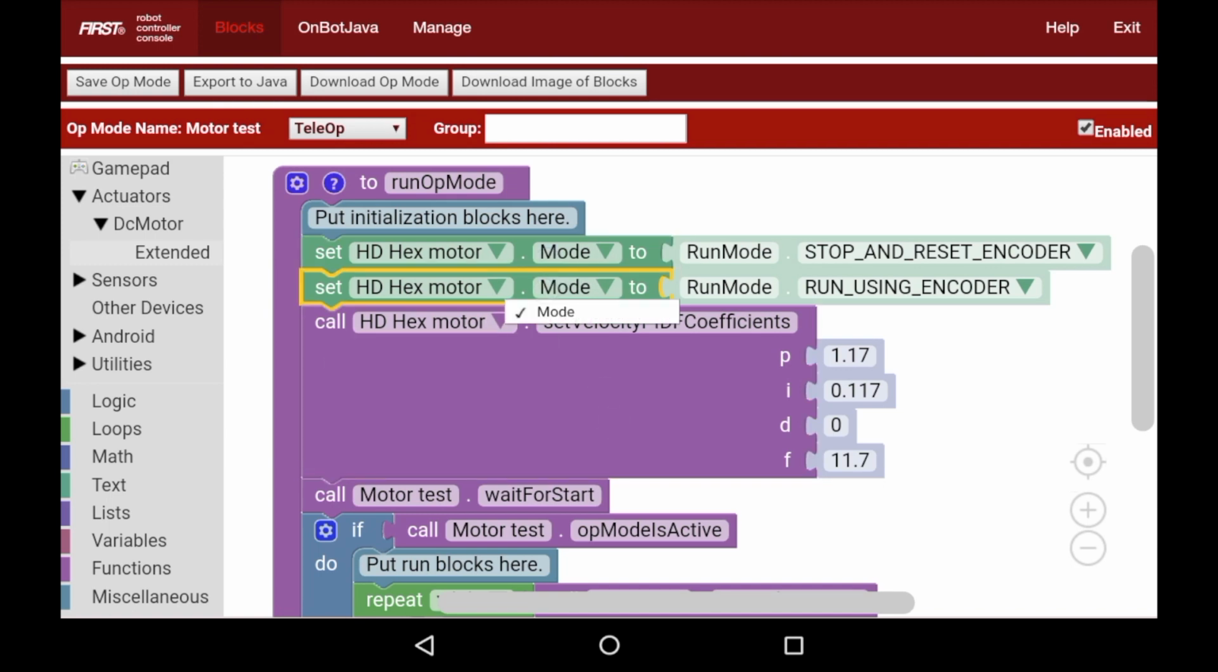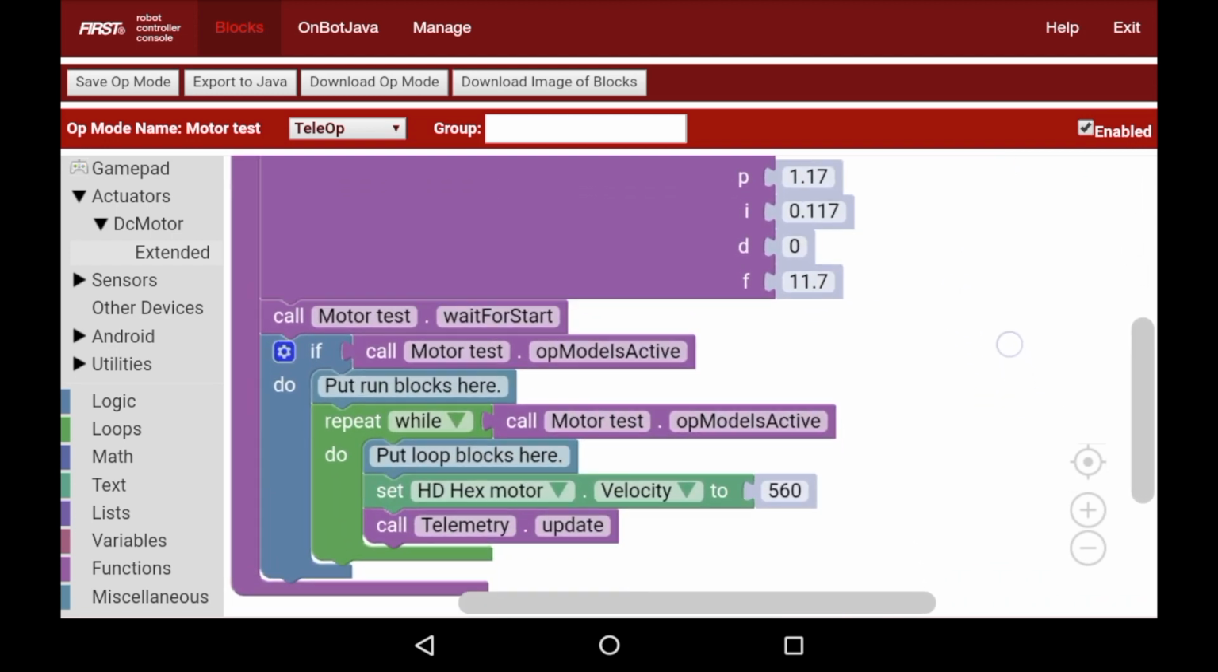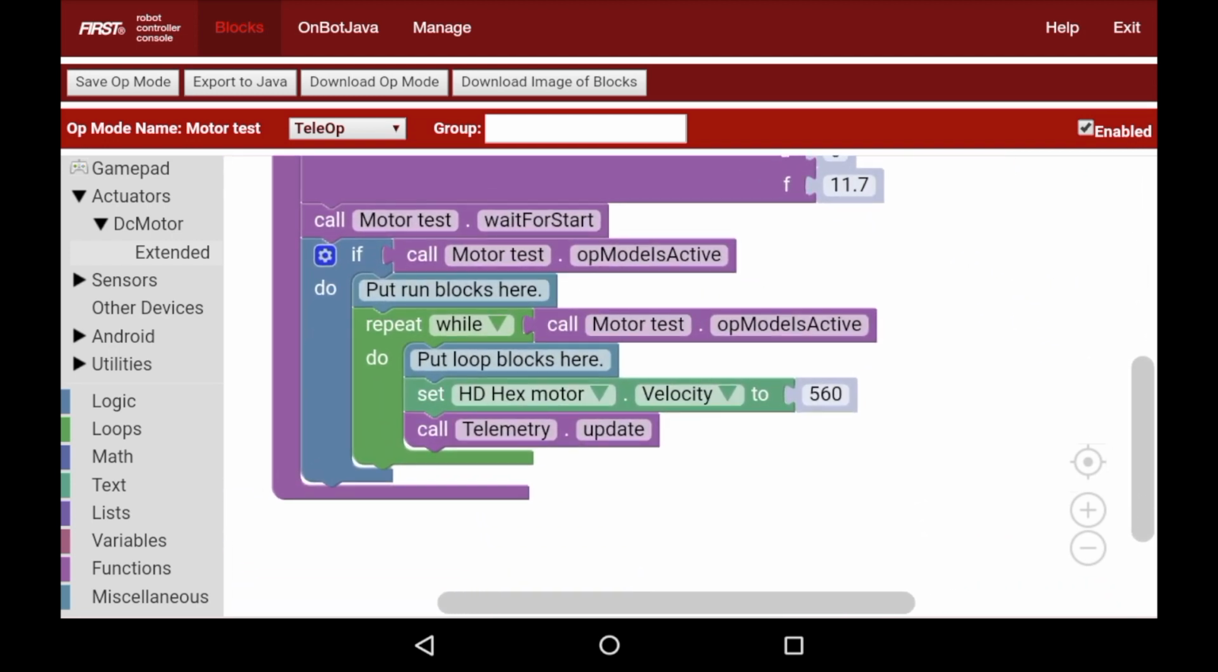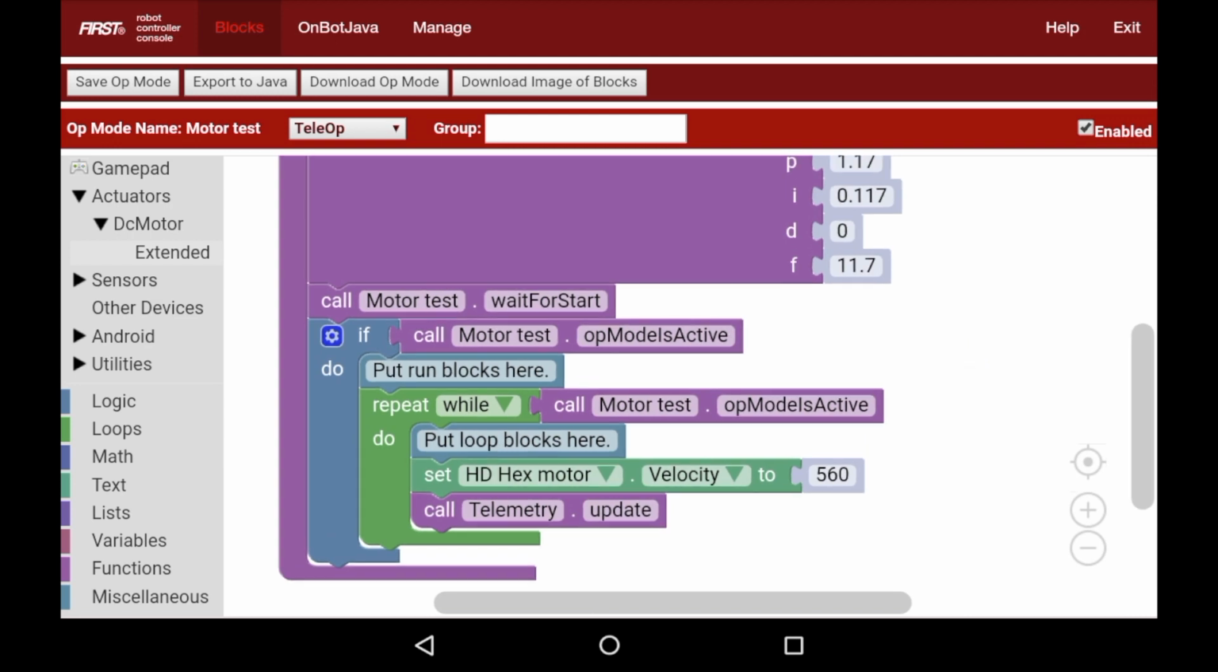Same with these blocks up here. You do it for every single motor you're using. That needs to be in the correct mode. So now that we've done this, I think it's time that we should test out our HD hex motor and test out this program. So I saved the op mode, and we'll see what it does.